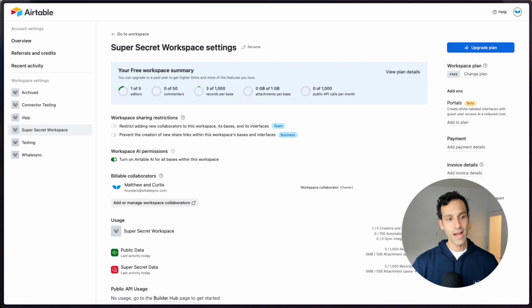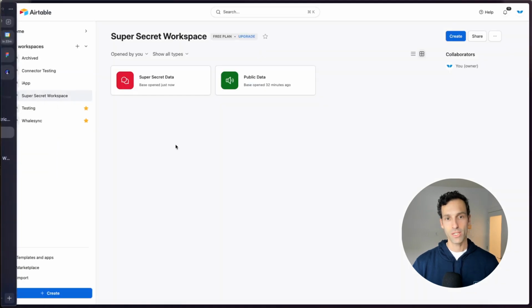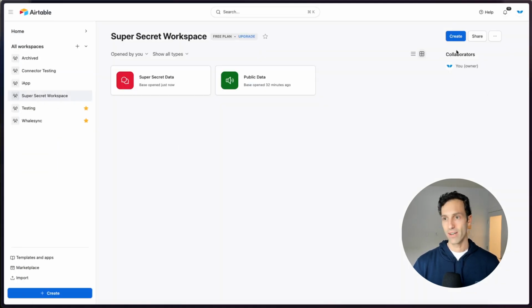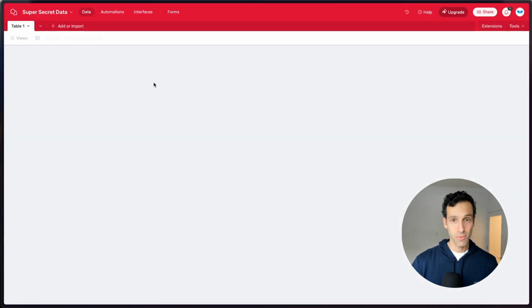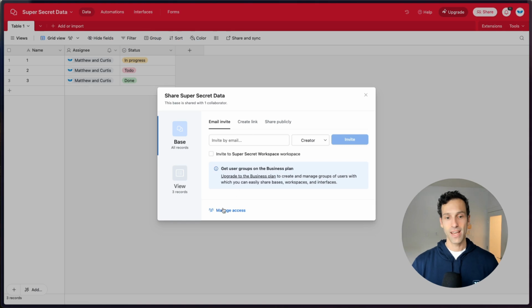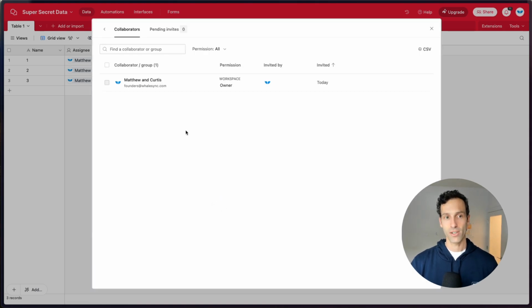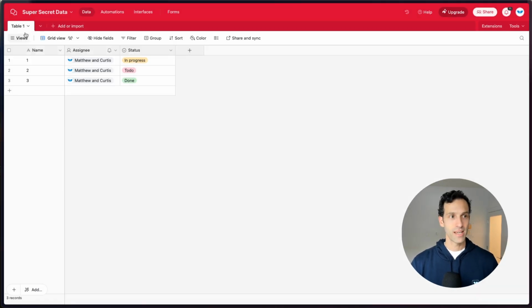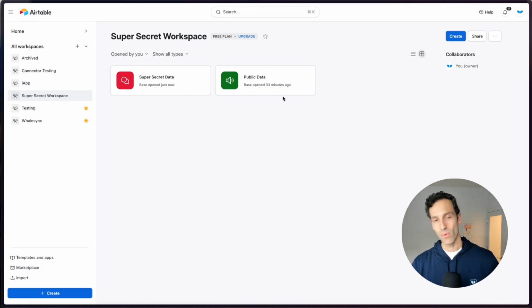And there we go. So now if we go back to our workspace, we'll notice that collaborator is gone here. If we go into super secret data and go to share again and manage access, that person no longer has access. So that's good. Now, the second step to get them access to the one that we actually want to give them is to go into that base.